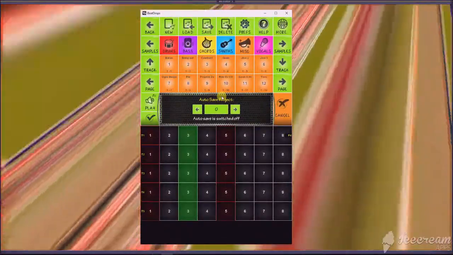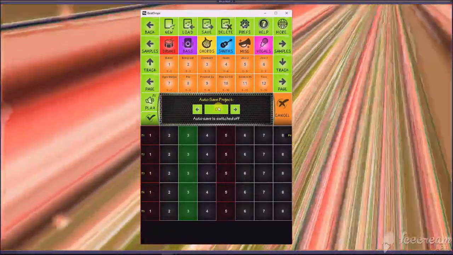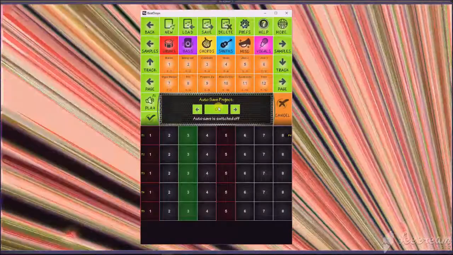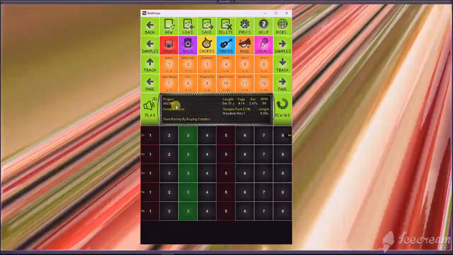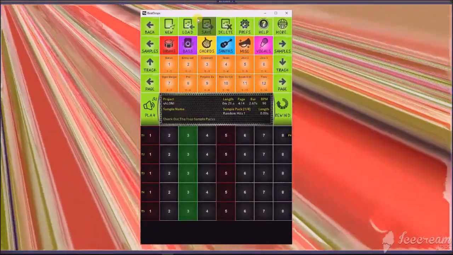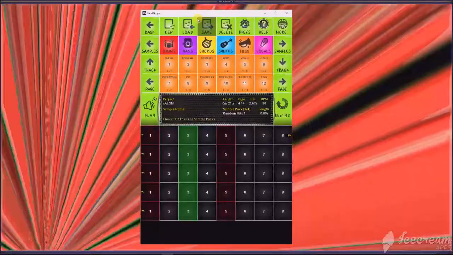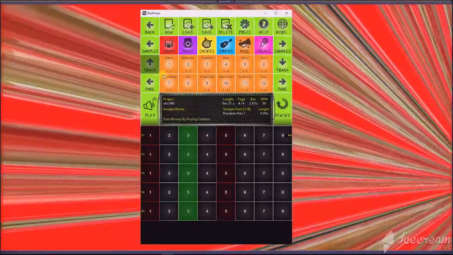To autosave a project, your project must already be saved at least once manually, or if you've just loaded a project, the name will already be shown here as your project name. In this case it's Saloni, and it will automatically save the project just in case the app crashes or you make a mistake or you forget to save it and your phone battery dies.